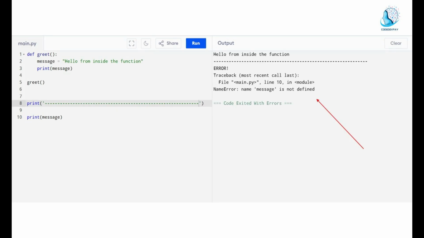In the first part of the results, you can see hello from inside function. So this is coming from the fact that we've called the function greet(). For line 10, we've gotten an error, which says message is not defined. This means that the message variable is a local variable and cannot be used outside the function.